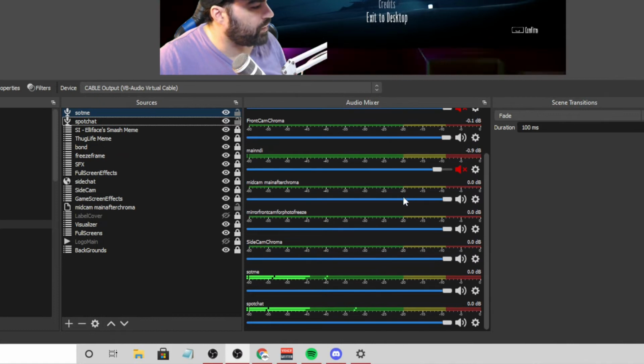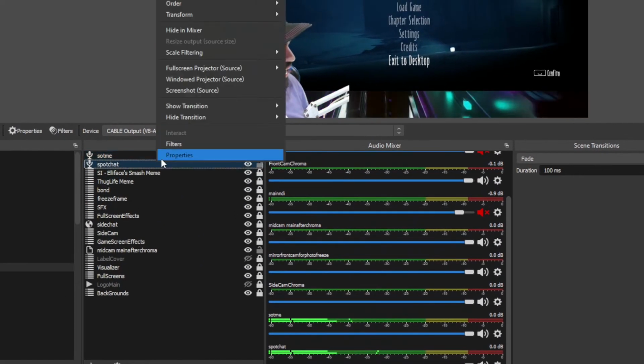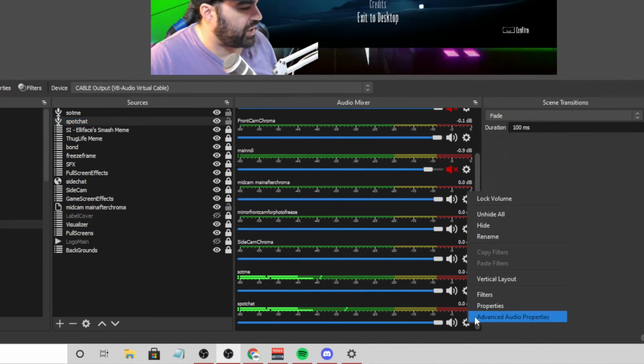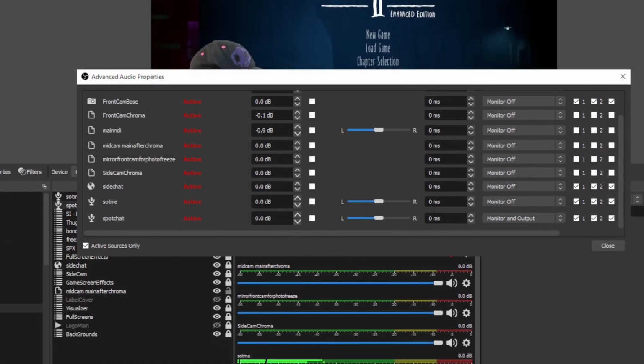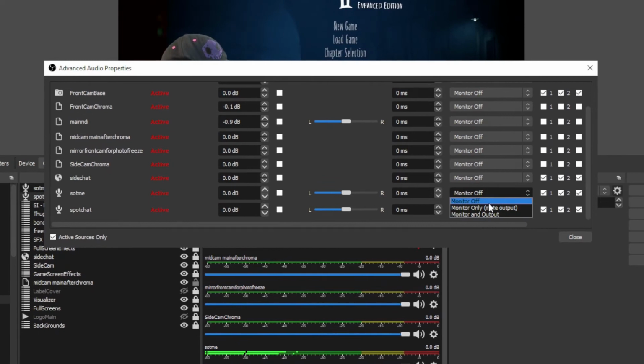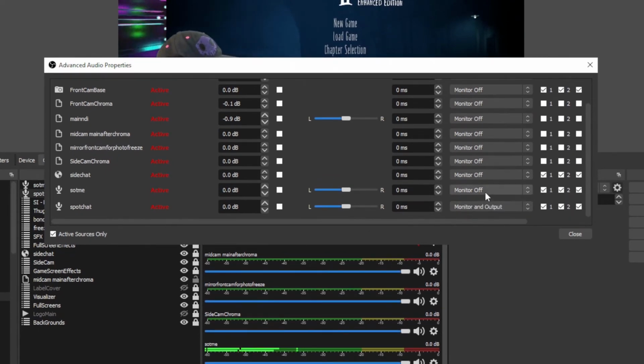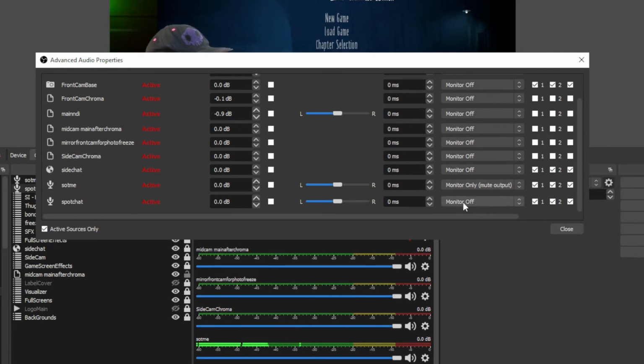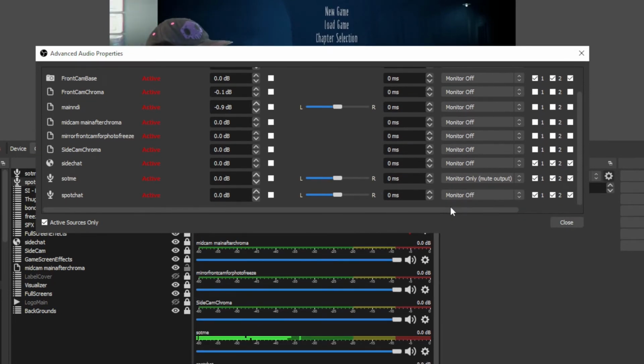Okay. And then this one here for chat, if I go down to the properties again, I don't know why I keep going up there. Advanced audio properties. For chat, I'll say monitor off. And then for me, monitor only, and then monitor off. And now I can hear it and independently change the volume.